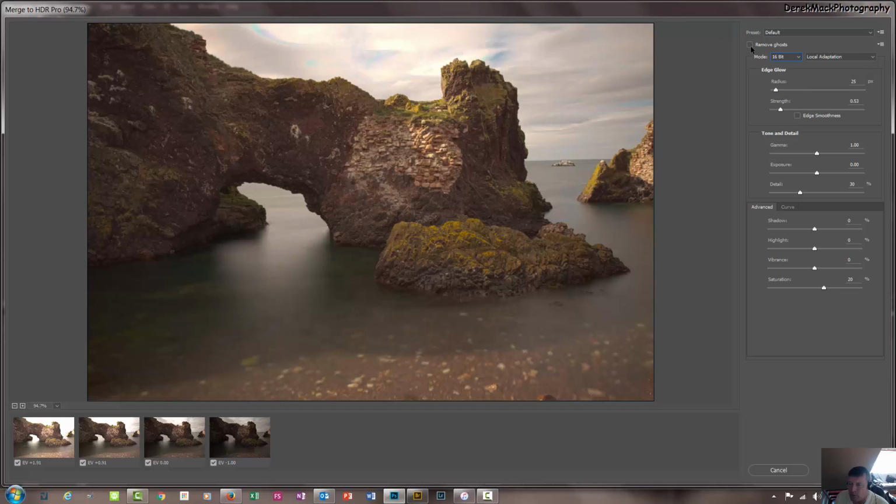Definitely tick remove ghosts, and that's because there might be a little bit of breeze, there might be a little bit of movement in the camera, so we want to remove ghosts, and it will try and keep all these really solid edges together.